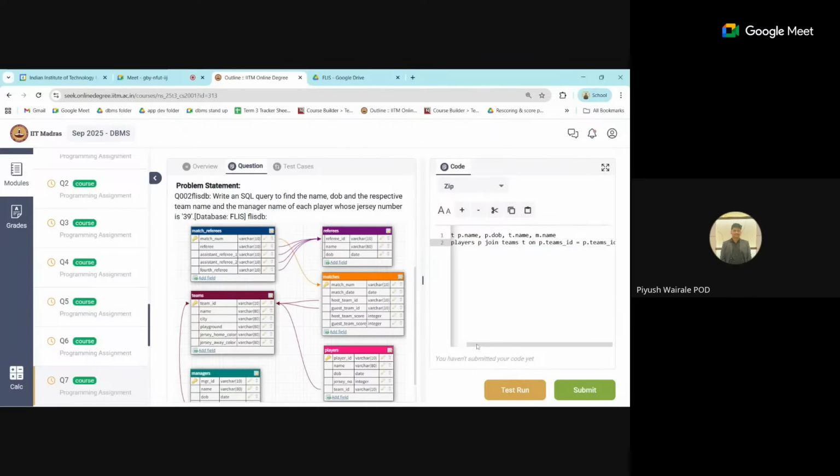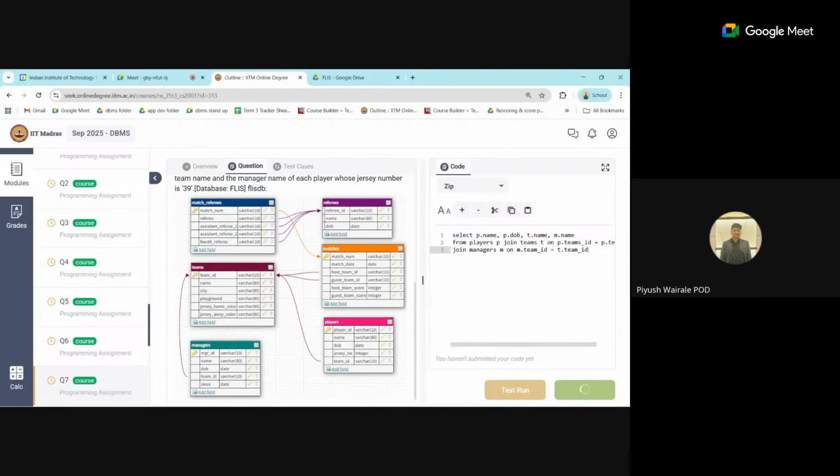Now, what we need to do? Third table is basically what? Managers table. Managers M on basically M dot team underscore ID equals to teams dot team underscore ID. That's it. So we have joined three tables. So this should be the answer. Let's see. Just we need to put the condition also here, where jersey number is 39. Jersey number is basically from players table.